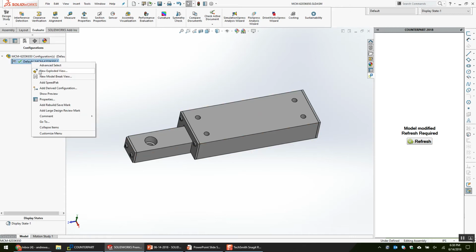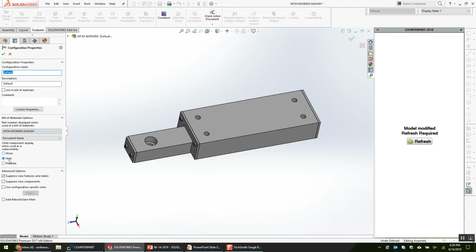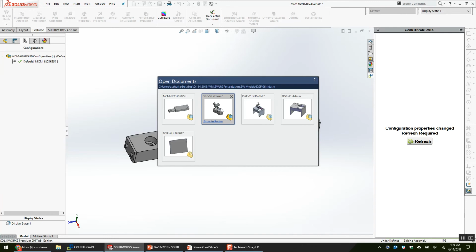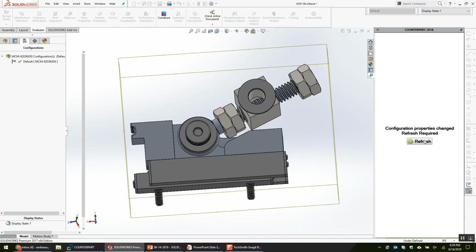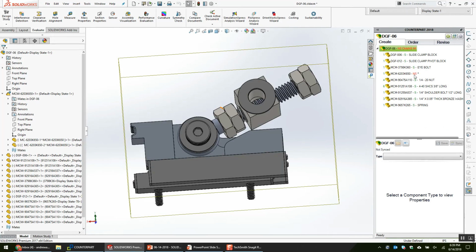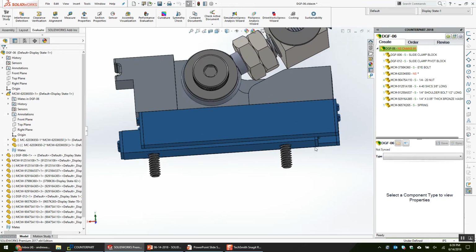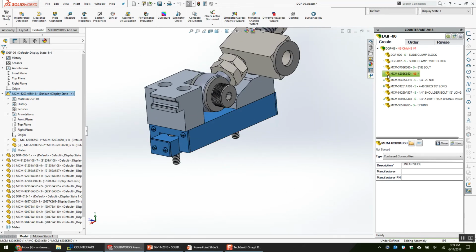But if I go to my bill of material display options and I say hide the children, then those children don't exist and only the parent exists in the form of a part. So if we look at the subassembly in Counterpart, we can see that this slide option here is referenced as a singular part. We can see the part icon there in this Counterpart bill of material preview.